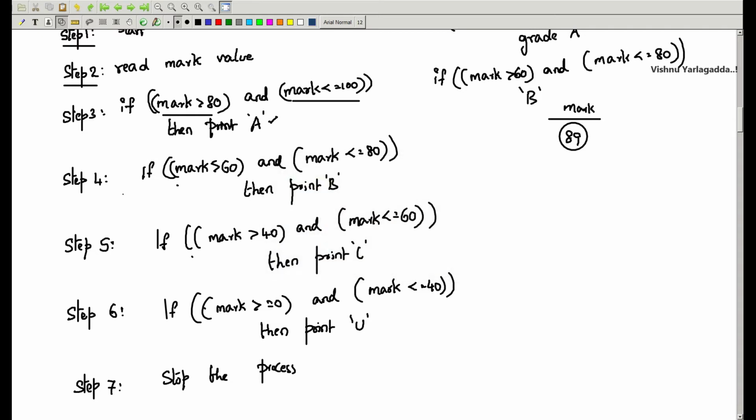So what am I going to write here? I am going to write a keyword called else. What does this else mean? If the first condition is true, don't check the second condition. There is no need to check the second condition, because the first condition, print A, is over. Directly go to step 7. That is the meaning of else.